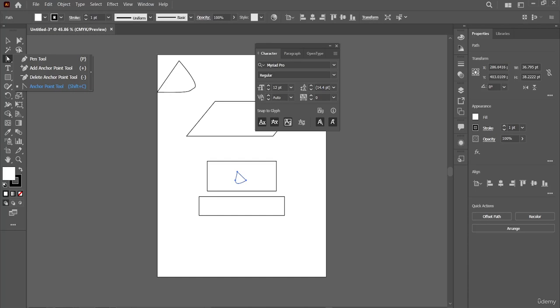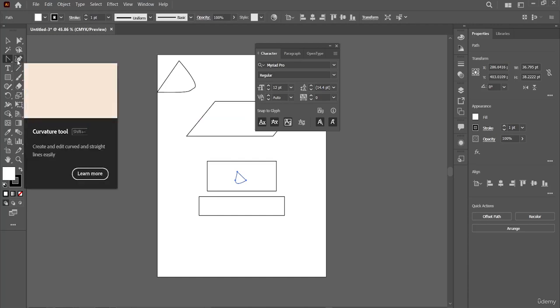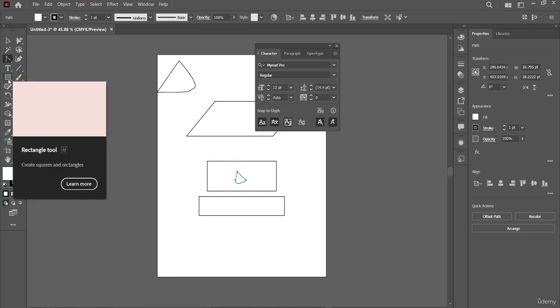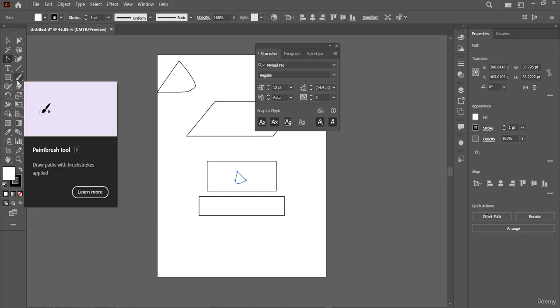Now in our next lesson, we're going to learn about the edit ribbon and also the next 5 tools, which are the pen tool, or let's say curvature tool, the type tool, then we have the line segment tool, and we have the rectangle tool, and also our paintbrush tool. So let's move on to our next lesson.